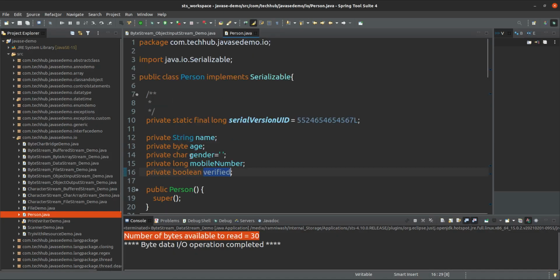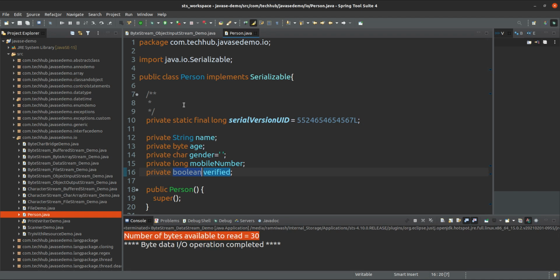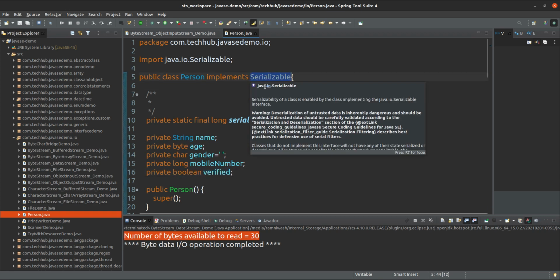Suppose this Person class is available. It has some fields: name of String type, age of byte type, gender of char type, mobile number of long type, verified of boolean type. Suppose I have created one object of Person and I want to save that Person object into some resource. How is it possible? We have to use the Serializable interface. This is the first condition.